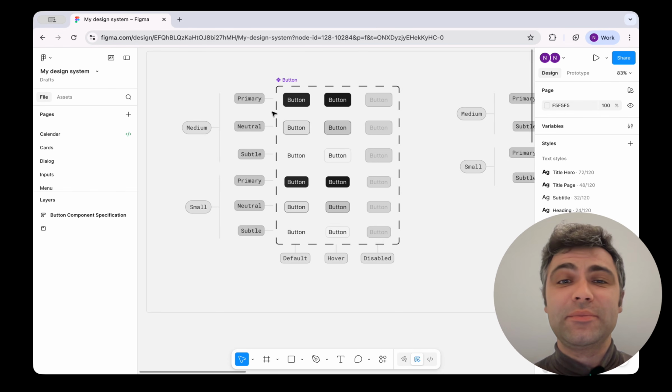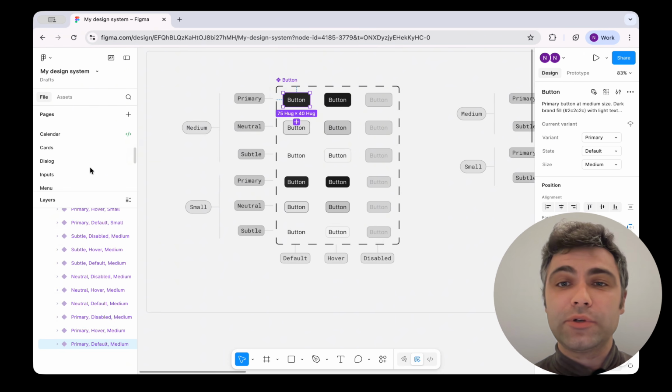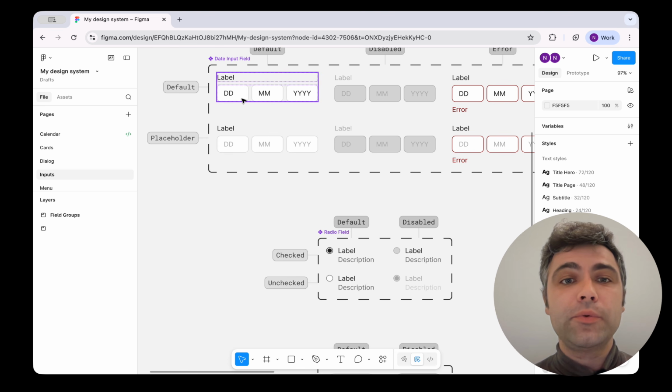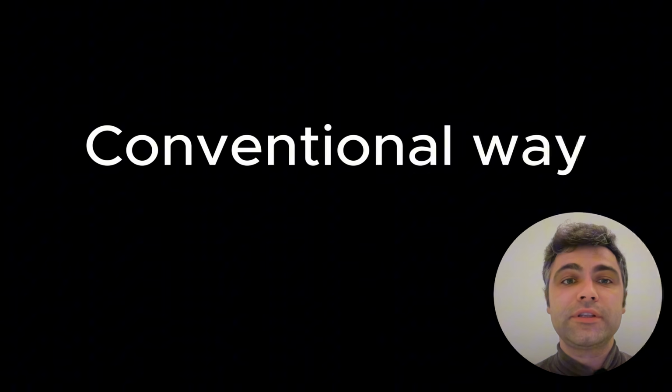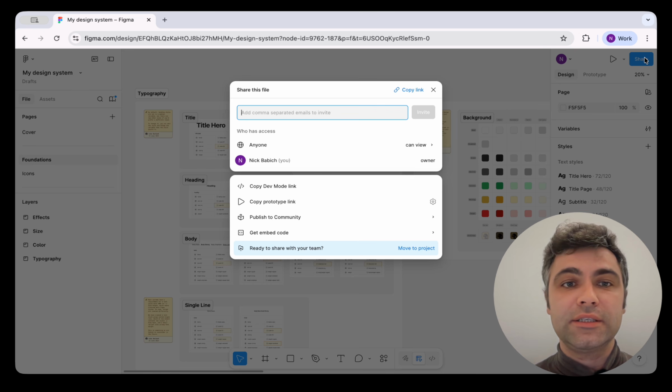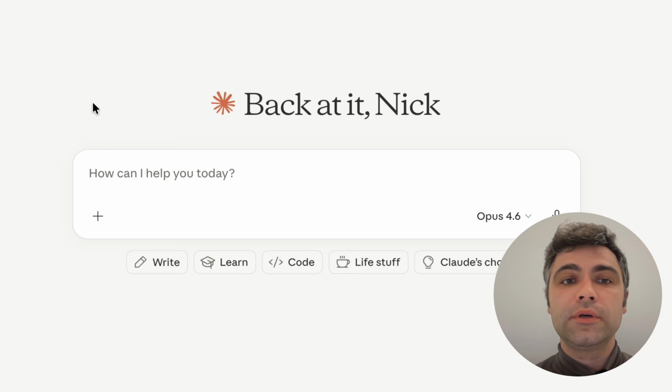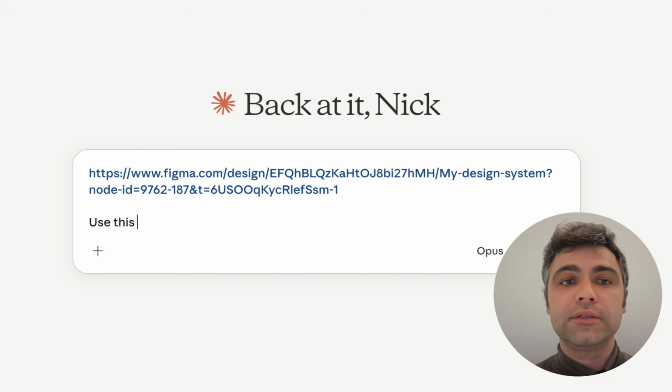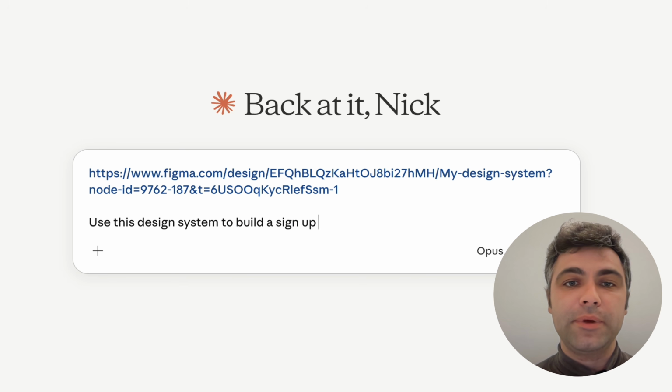Suppose you have a design system in Figma and want to use it to create a prototype in Claude Code. There are a few ways you can accomplish it. First, there is a conventional way. You can copy a link to Figma file with your design system, jump to Claude Code, paste the link to the prompt field, and type a prompt. Use this design system to build a sign-up page.